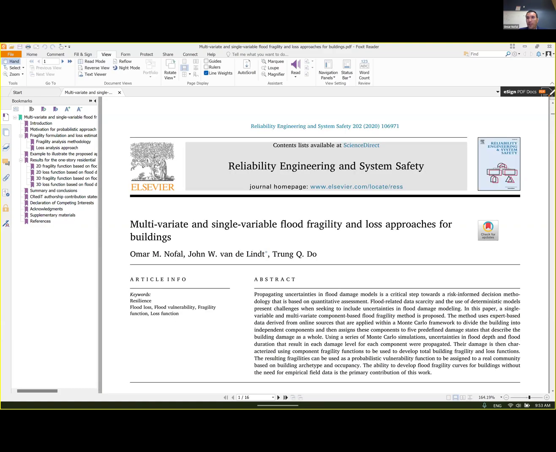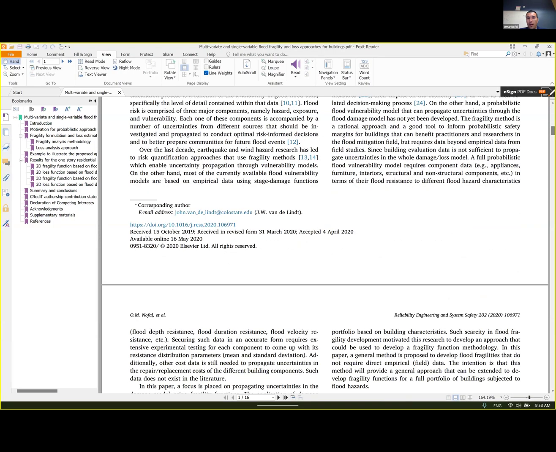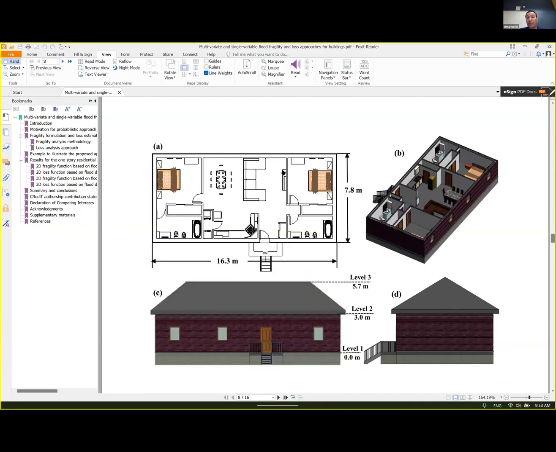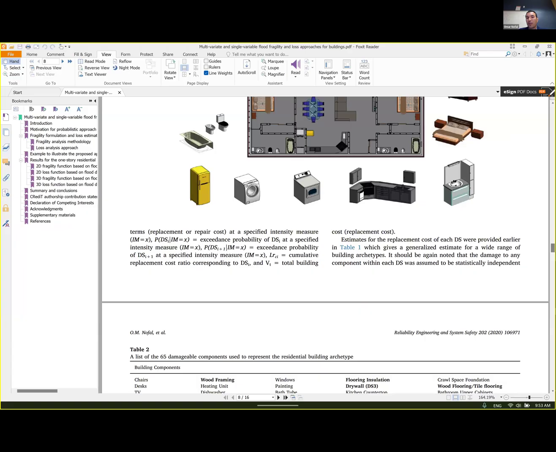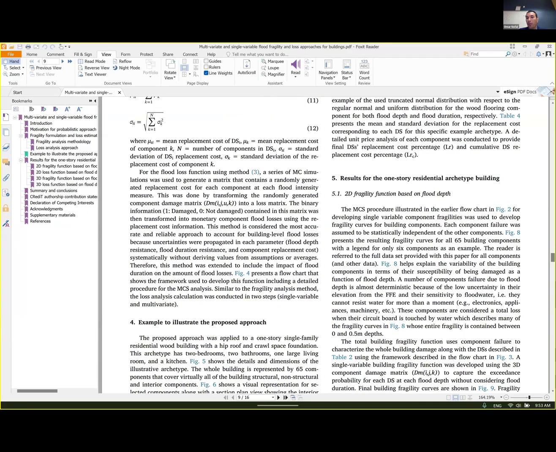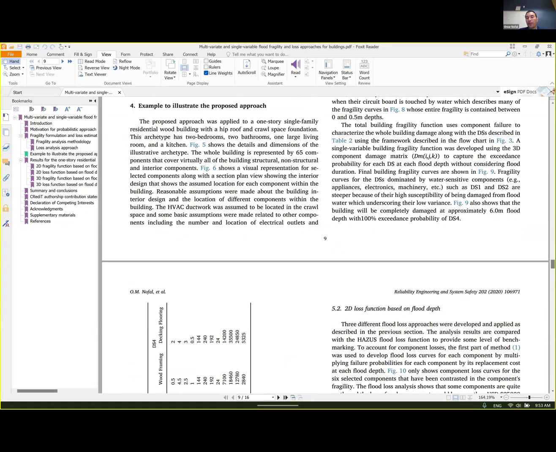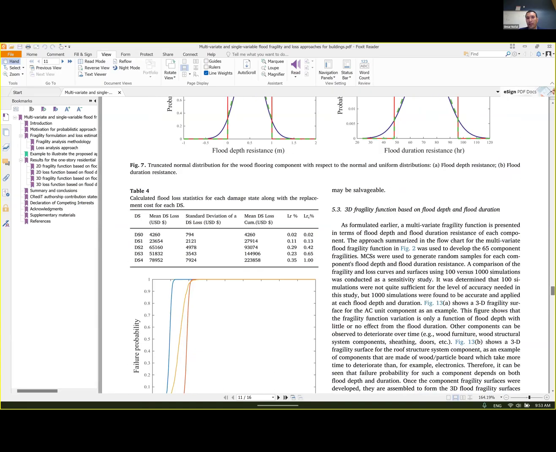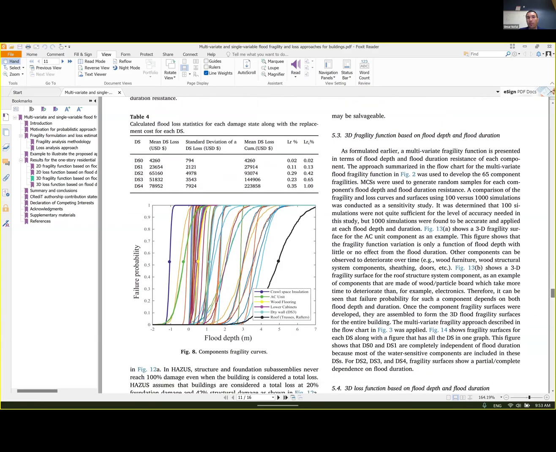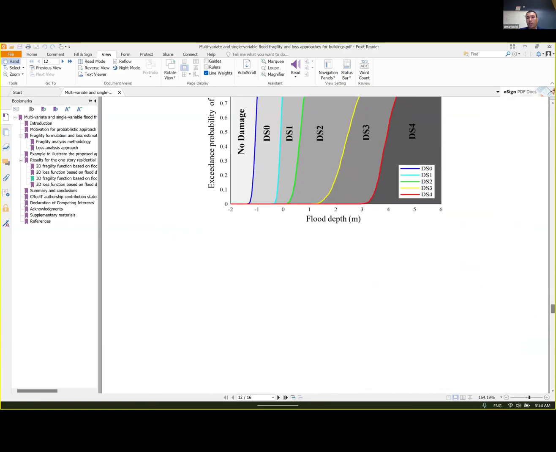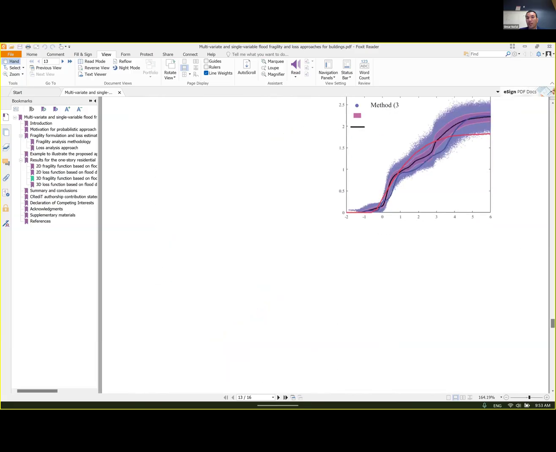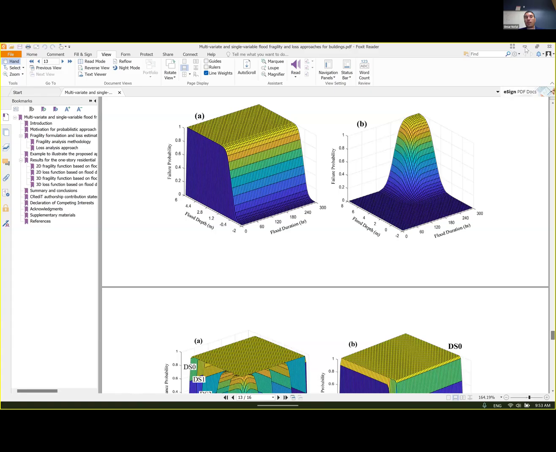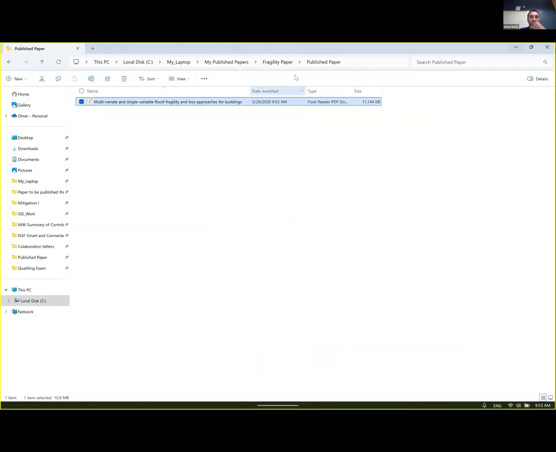If you check this paper, you will find information about the components. I did it only for residential buildings because that was the only reasonable mitigation I believe. If it's a commercial building, nobody's going to think about elevating anything. So it's mostly homeowners who can do these mitigation measures. Oh, it's not here. I think it's a different paper.